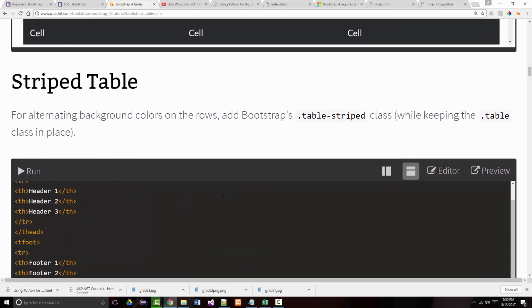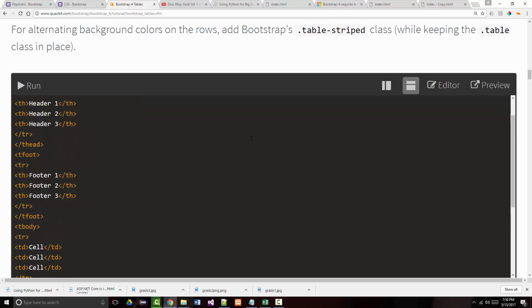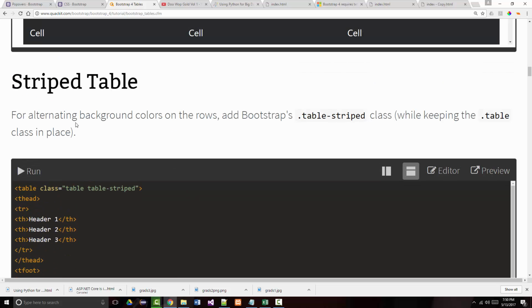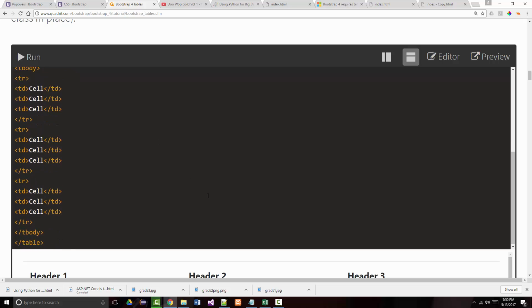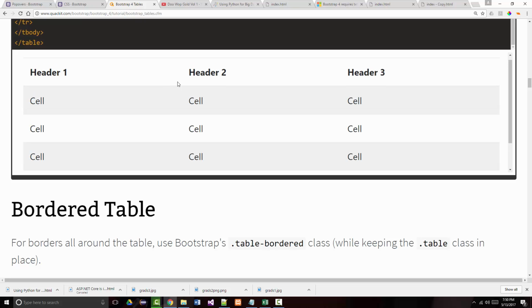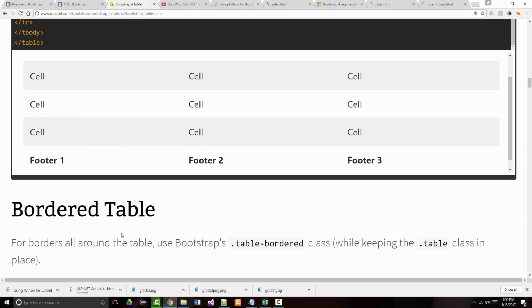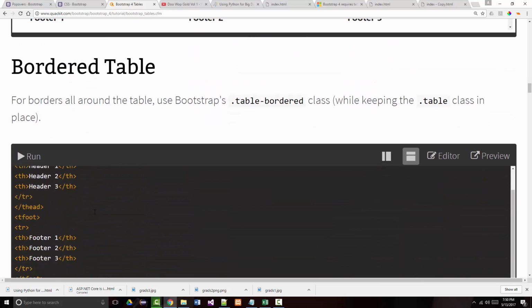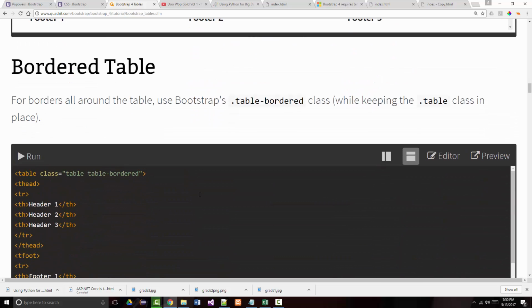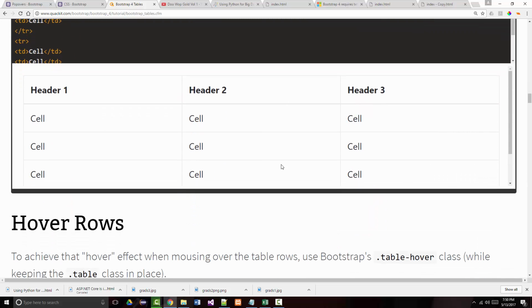Striping is kind of nice. All you have to put again in there, this will bring back our original table, so class equal table, then table striped. And it gives you alternating colors. All right? And again, I don't know how well that really shows on here for you, but these are lighter gray. For borders all around the table, you can use the table dash bordered. All right, and what does that give you? Well, it looks more again like a grid or like a spreadsheet.